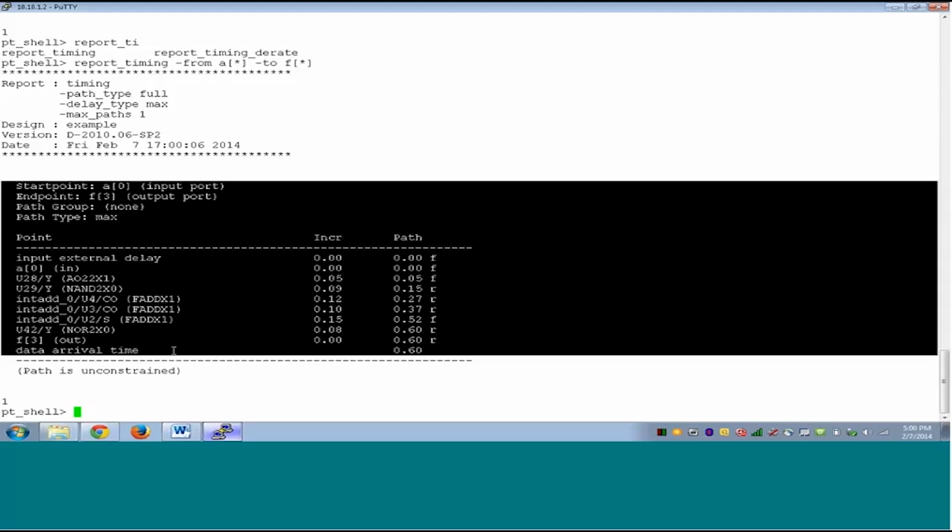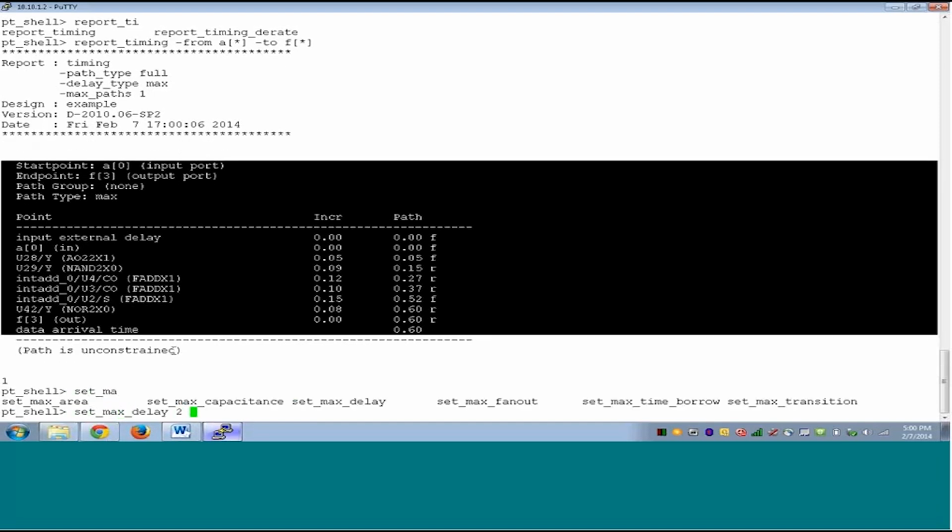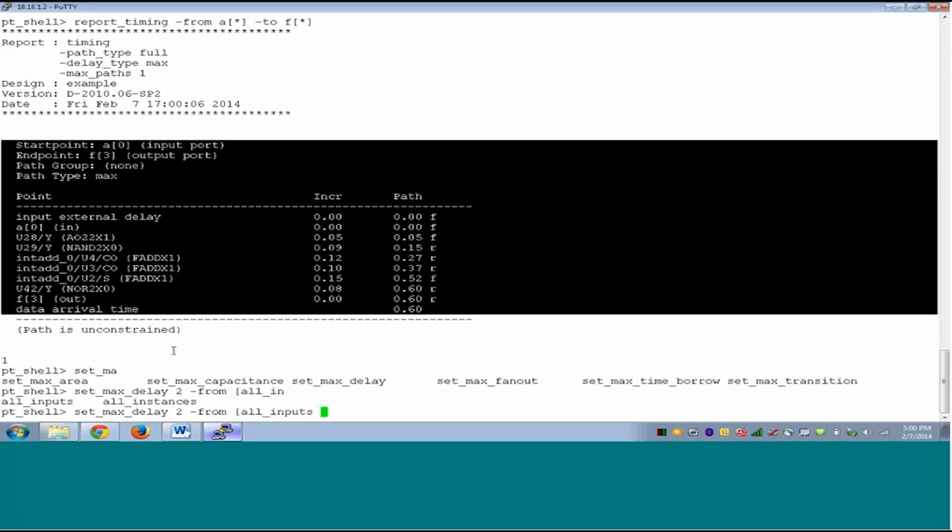And there was no timing constraint in the first place in this case. Why? Because there is no clock, there is no max delay. What I can do is set max delay again, just to make it interesting, -from all inputs to all outputs. So we see that the paths were unconstrained in the first place, right? A to F is already unconstrained, and you applied a false path, so it did not actually do anything.